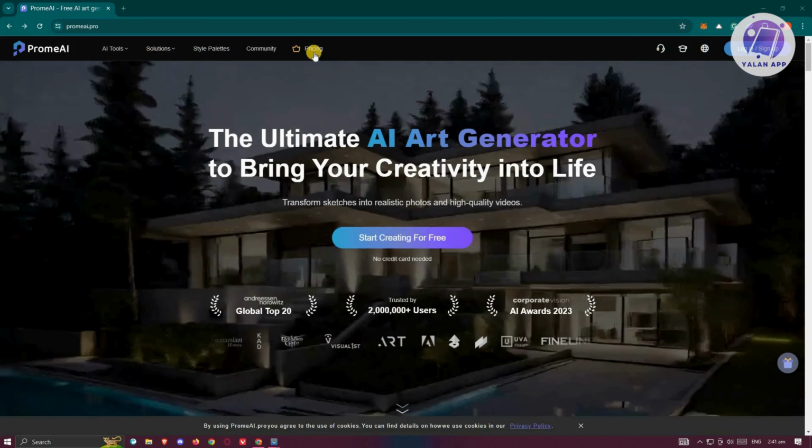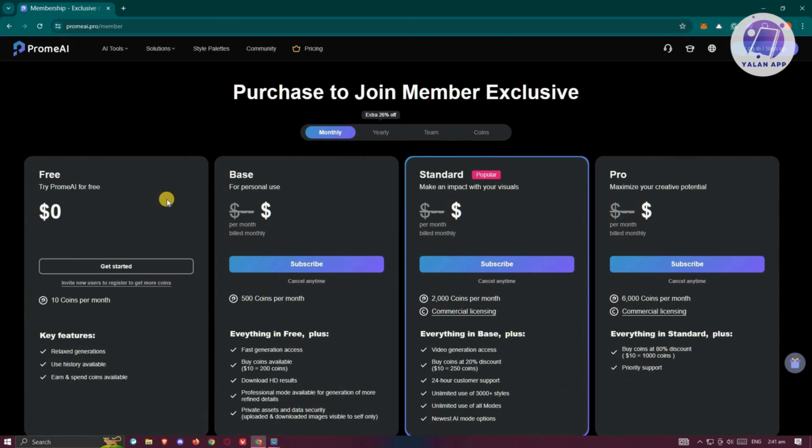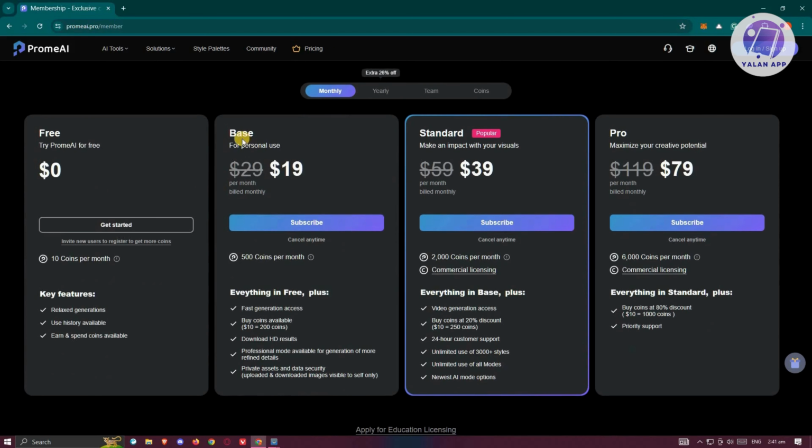Now, in this case, you might be wondering what their pricing is. Whenever you click on the pricing page here, you'll have the prices. So you have the base, standard, and pro here. But the most important section is going to be the free plan that we can use. It is limited to 10 coins per month here, and key features include relax generation, history available, and the earn and spend coins option as well.